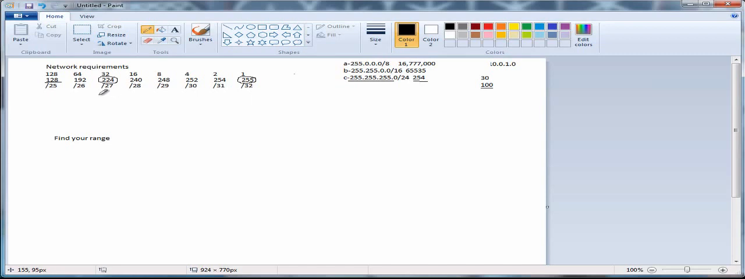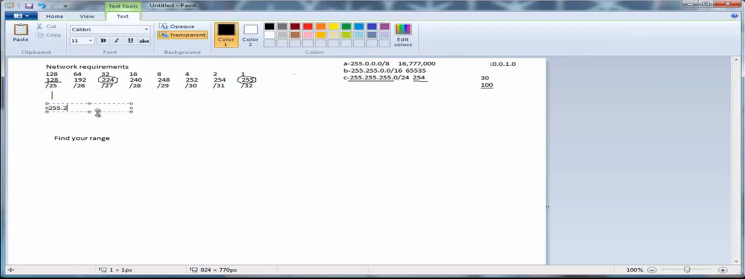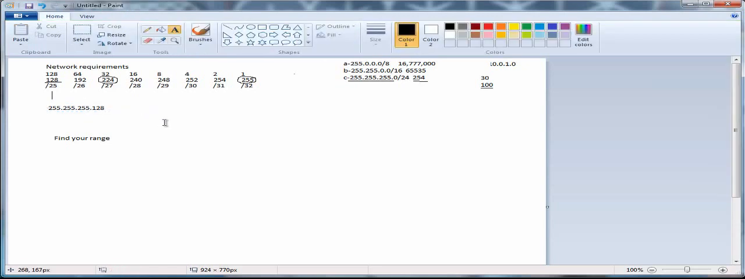So once you determine that this is how many users per building, then you can turn on this bit. So that gives you 128. Which turns this in, and I will write this down here, to give you 255.255.255.128. Okay, that's your subnet mask.